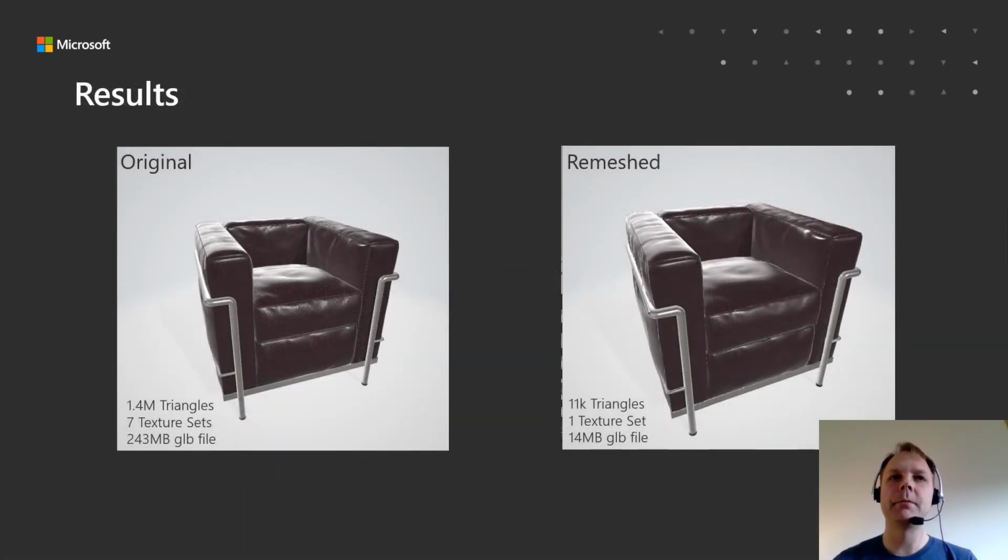So if you look at some data for this specific model, we started with 1.4 million triangles, 7 sets of textures. And with 7 sets of texture, it means that we have the base color, normals, roughness, and metalness maps for all these 7 texture sets. Together, this is a 243 megabyte GLB file. The output is 11K triangles, 1 set of PBR maps, and a 14 megabyte GLB file. So this one is significantly lighter than the original model.